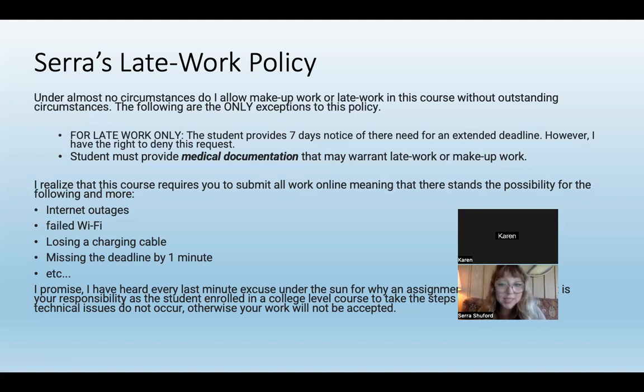Now, if you message me on Wednesday and you say, hey, I'm having a lot of trouble connecting to my Wi-Fi and I'm not really sure when I'm going to have access to it next, then that's a conversation we can have. But if it's one of these things and it's the last minute, last deadline, it's not going to be a valid way for me to excuse your work. So again, please make sure that you are giving me a good heads up if you do need to extend a deadline, at least 7 days, unless there is some sort of emergency that can warrant medical documentation for the late work or makeup work.